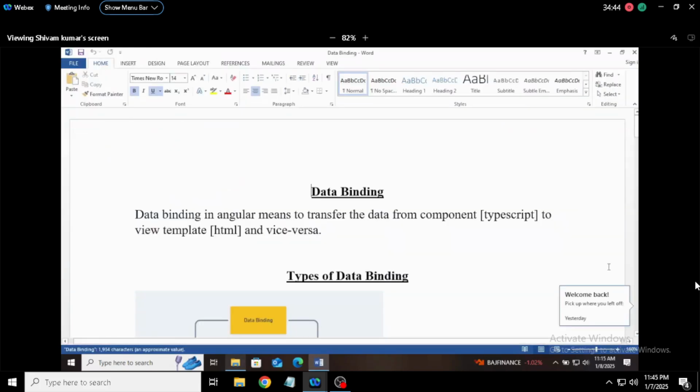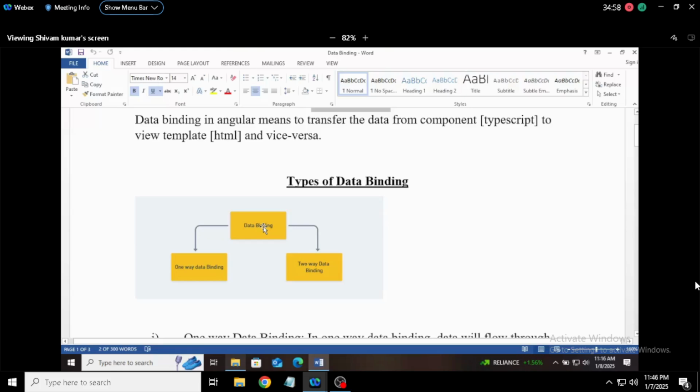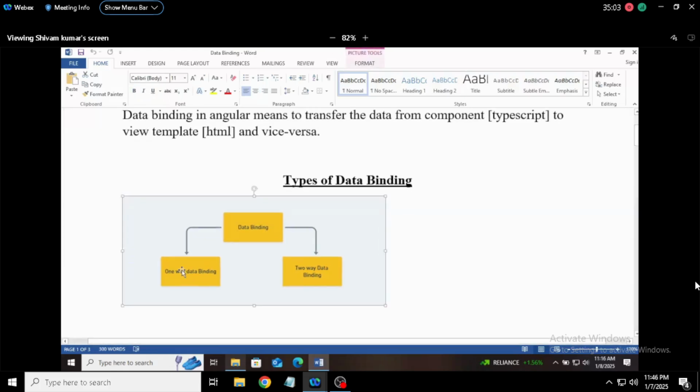So let's have a quick overview of what we were discussing yesterday. Yesterday we discussed what is data binding. Data binding in Angular means to transfer the data from component to view template and vice versa. Means reverse is also possible. And this was the type of data binding. Data binding was of two types: one-way data binding and two-way data binding.